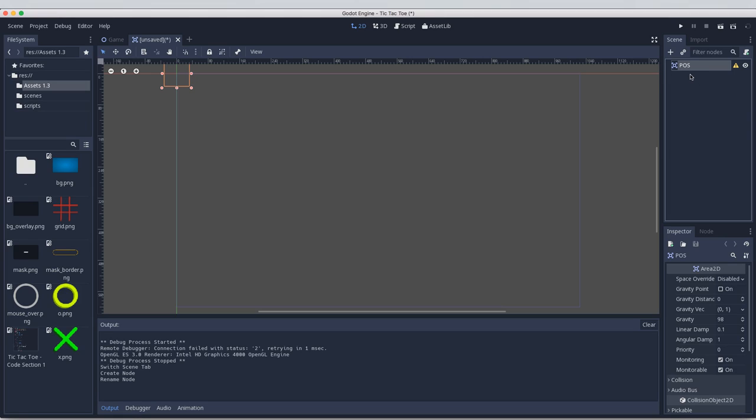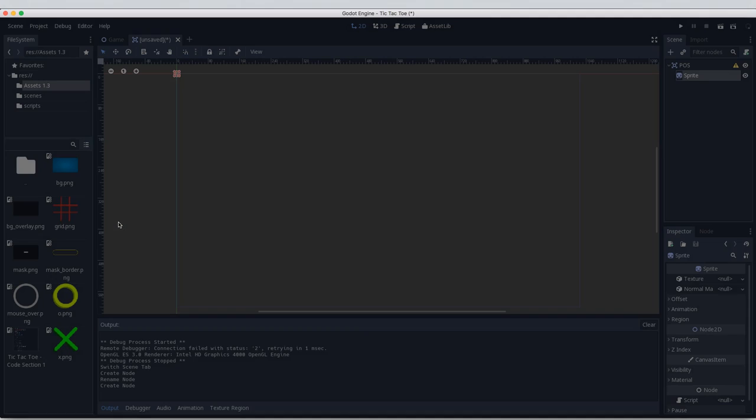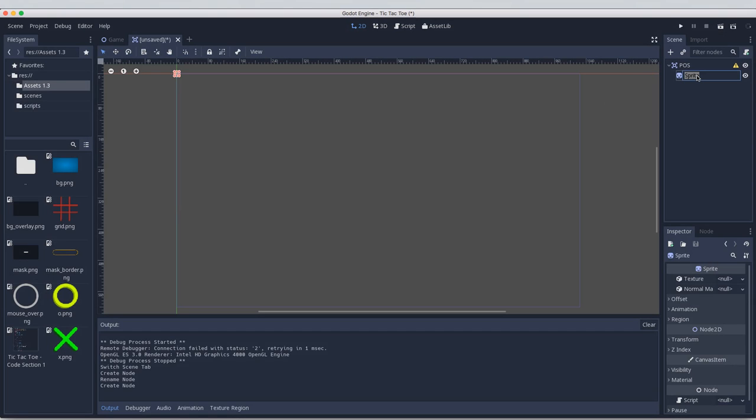Now the next bit we need to do is add another sprite, and we're just going to have this kind of mouse over sprite. Okay, so make sure it's selected, then click again, and then let's add a sprite. We can call this mouse over, and this is going to be very important what you call this, because when we do our scripting, we're going to refer back to this name. So let's call it mouse over. And that should do the job.